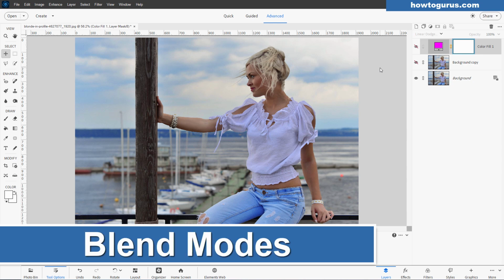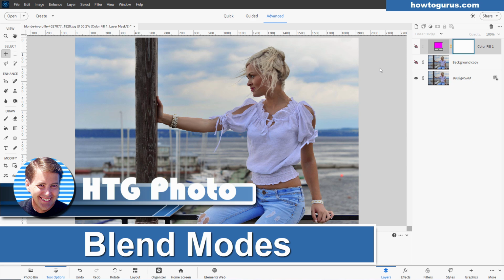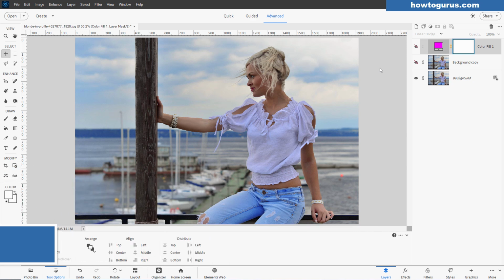Here's my ultimate look at blend modes here inside of Photoshop Elements. Hi, I'm George, and in this video we'll be taking a careful look at each one of the different blend modes, and I'll explain how all of these work.